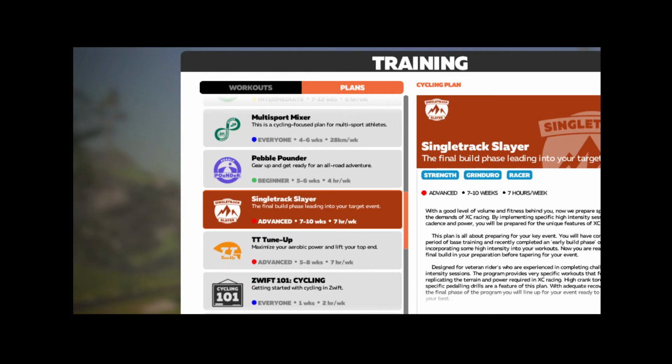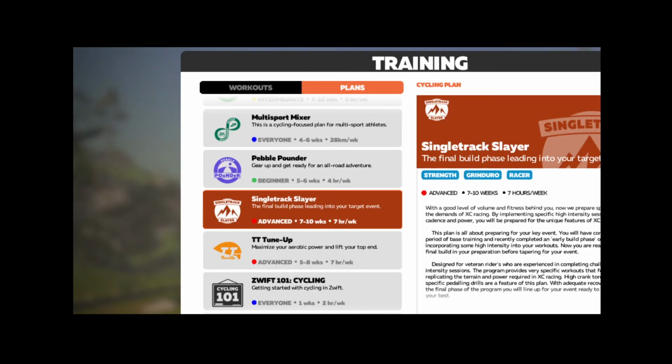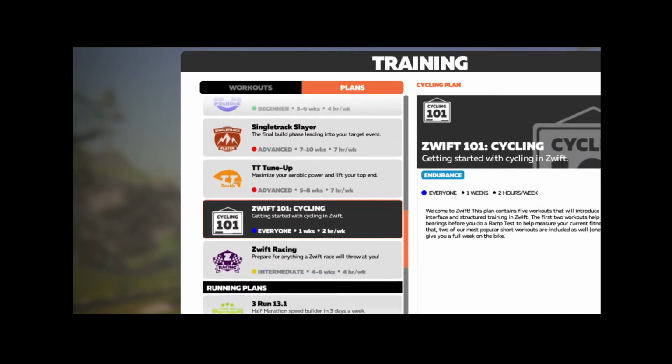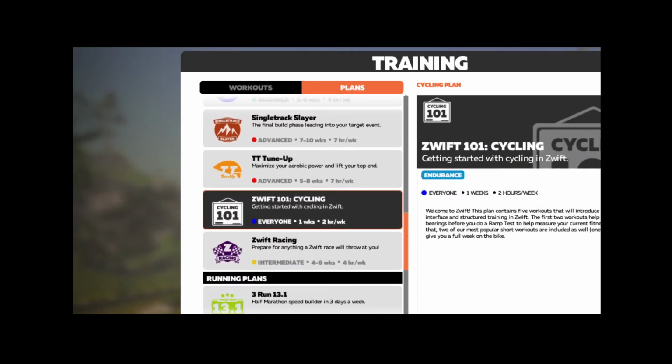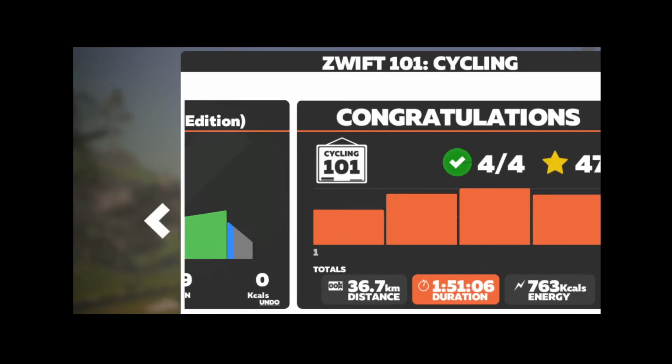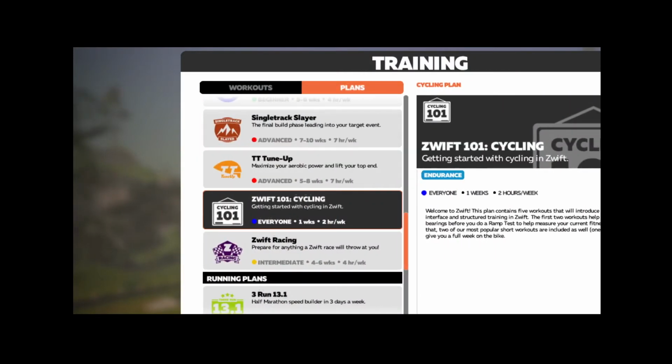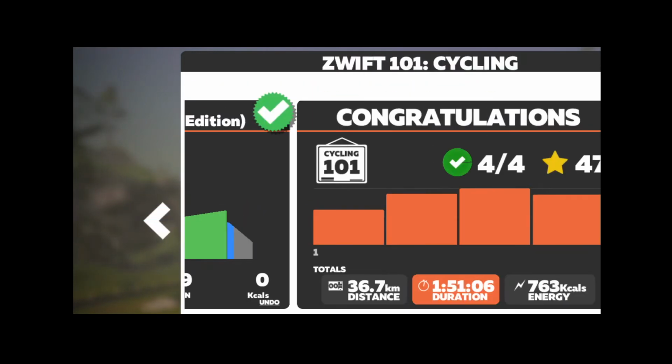So this is probably one I'll look at doing, Singletrack Slayer. Try to get into that during the winter. You've also got this Zwift 101, which is your first week. So really you should be using that. If you click on the plan, I've obviously completed it. But if you go right the way back, you get, oh, hang on, view the plan.